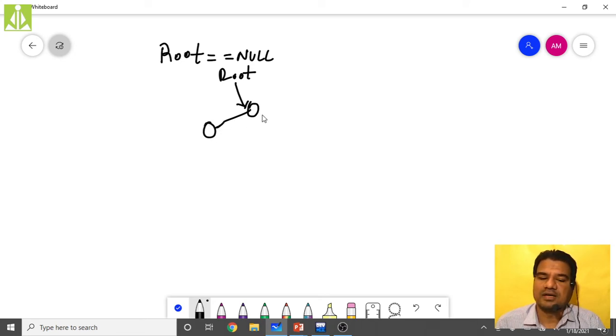When you are adding the third node, just check the right side. If it is null, then add it over here. If all of these are full, meaning the root node has a left child and also a right child.